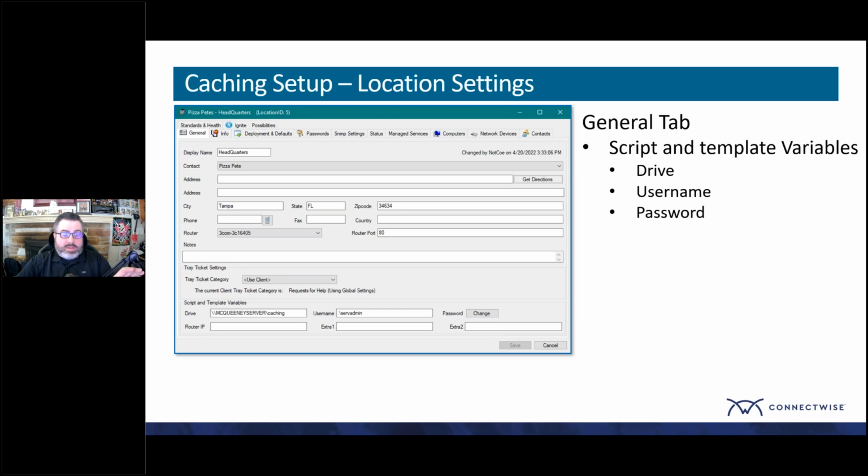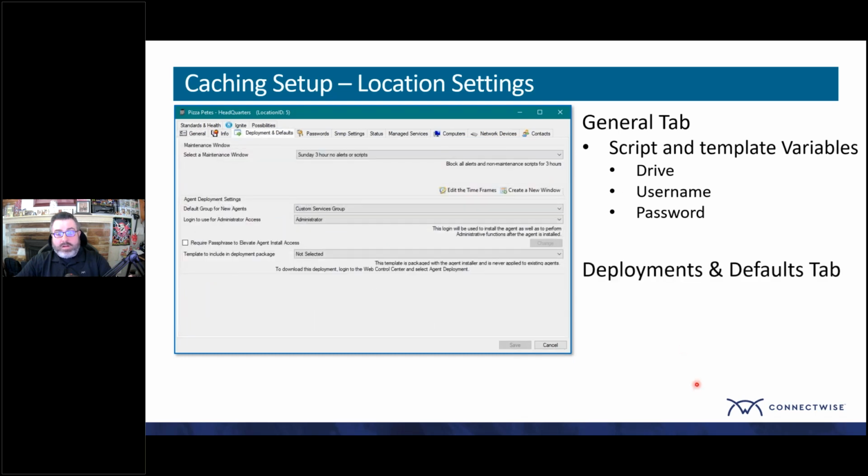So if you don't want to use these settings here and you want to use something that is listed more in deployments and defaults, what you would set up here in this case is just the drive location. You would leave the username and the password entries empty, because under deployments and defaults is our other option for setting up our username and password for caching.